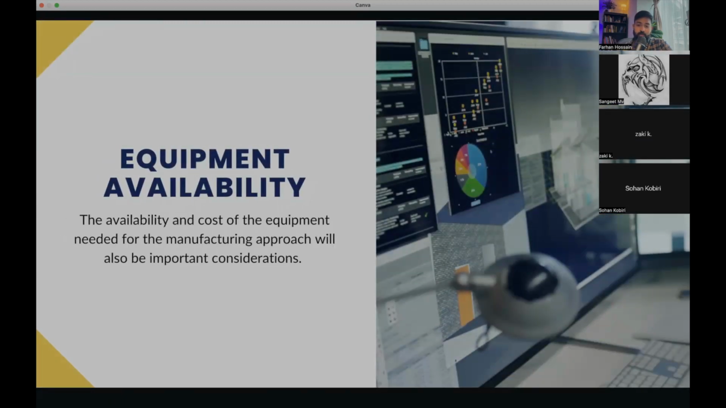And availability of processes: sometimes say you're working with an Asian vendor and they might not have access to, say, MIM, which is one of the things we talked about, metal injection molding. Metal 3D printing is still fairly new, so you may not have access to many places that can do that.